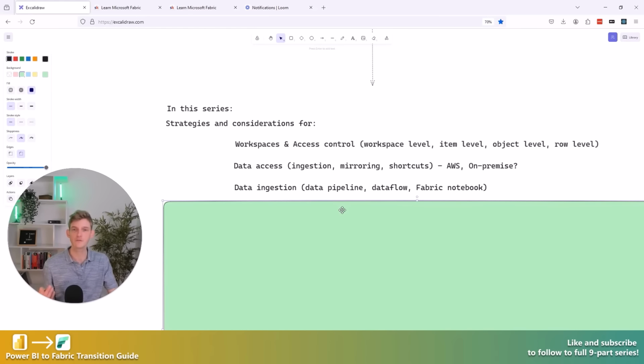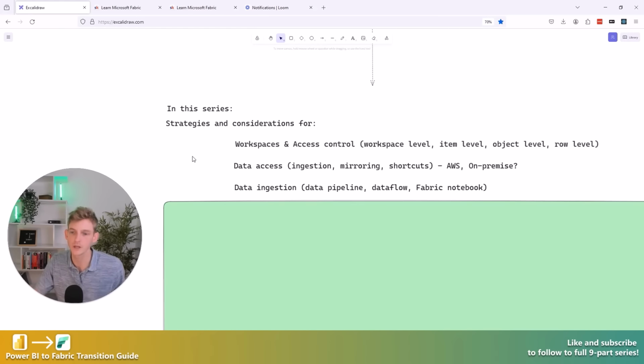So the 3rd video in the series, or the 4th video if you include this one, we're going to look at data ingestion. If you've chosen to ingest some data, there are 3 main ways that we can do that: you can use a data pipeline, a Dataflow, or a Fabric notebook. From what I've been seeing, a lot of people sometimes get these confused and don't fully understand the capabilities of each of these tools and when to use which one.